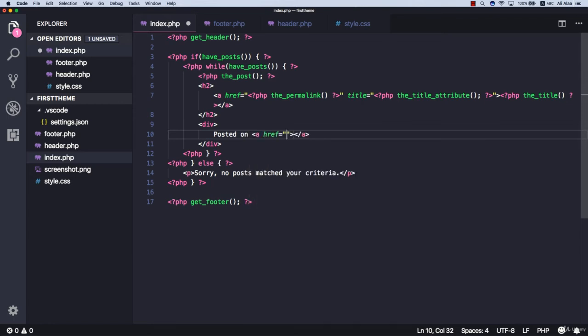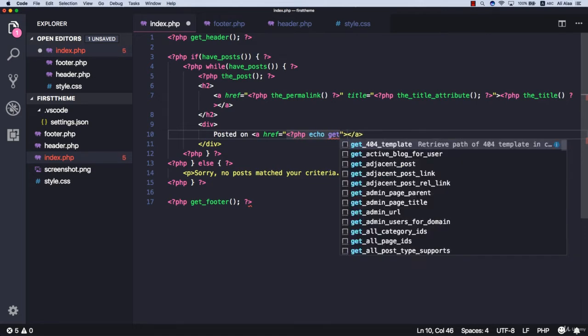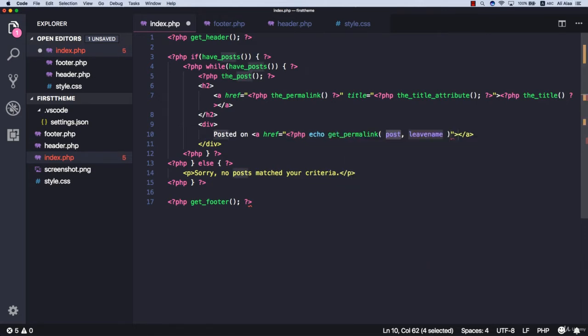And this link will be the link of the post, the permalink. As you'll see later, some posts might not have a title. So it's always a good idea to allow users to go to the post by clicking on the date of the post. And as you can see here, I did not use the permalink, I used a function called getPermalink.